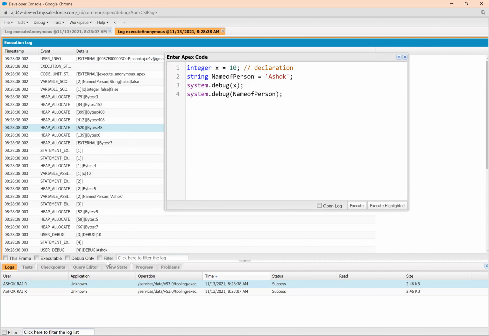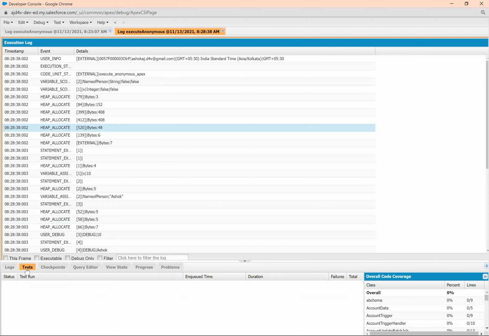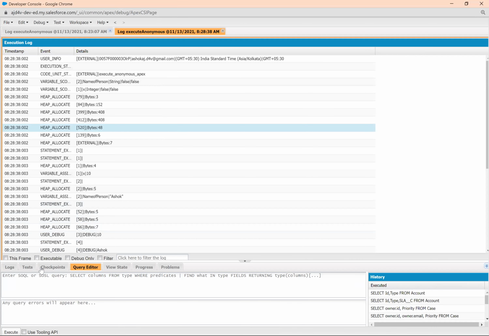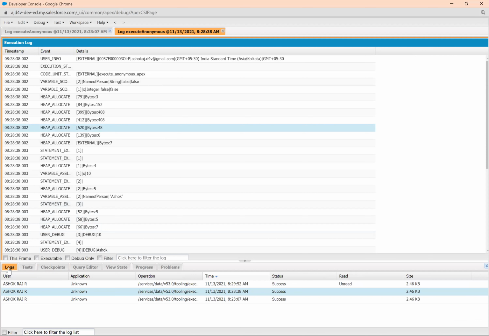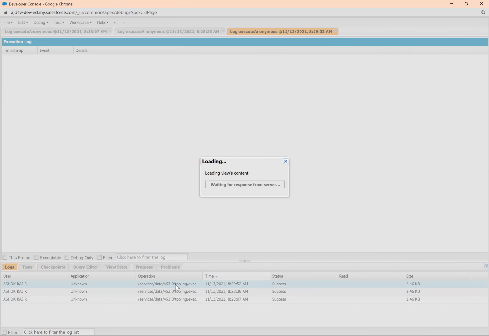So here it is. When you click on Execute, the log will appear here. At the bottom, you see there are many options. Select Logs, and whichever log you wish to see, the latest one will be the top one. Double click on this one.